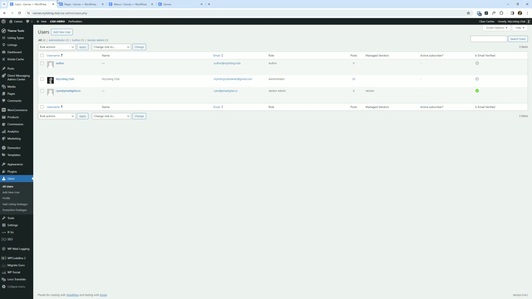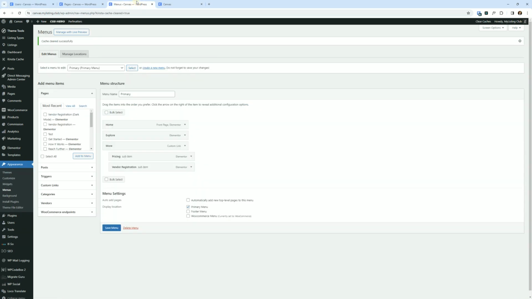For that, we want to go to our WordPress dashboard and go back to menus, which I've already got open here. For this one, we want to get out of the primary menu and go to the WooCommerce menu. If you don't have a WooCommerce menu added to your website yet, MyListing by default will add all of the WooCommerce endpoints that it thinks you need. If you want to customize that menu, you create a new menu and you assign it as the WooCommerce menu. So create the menu.